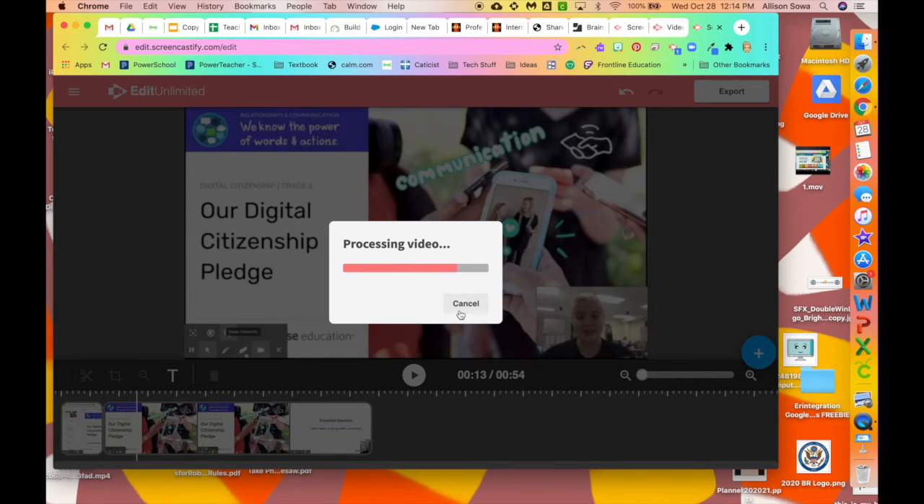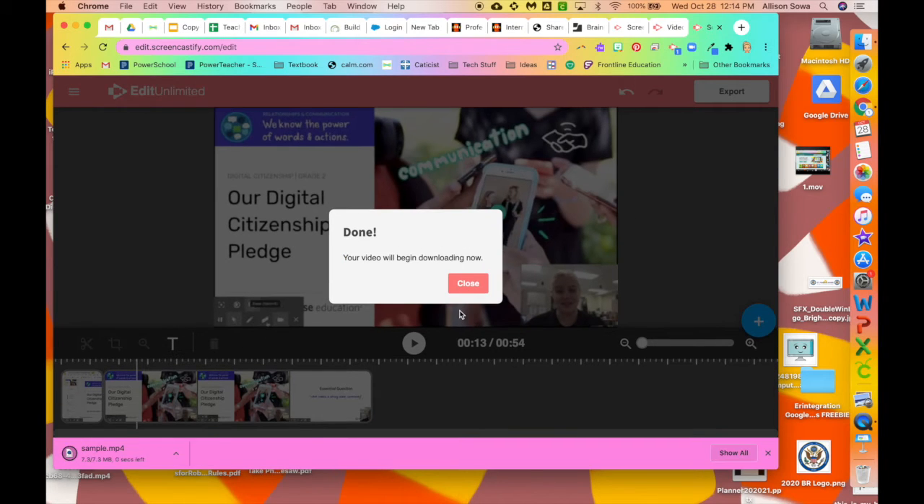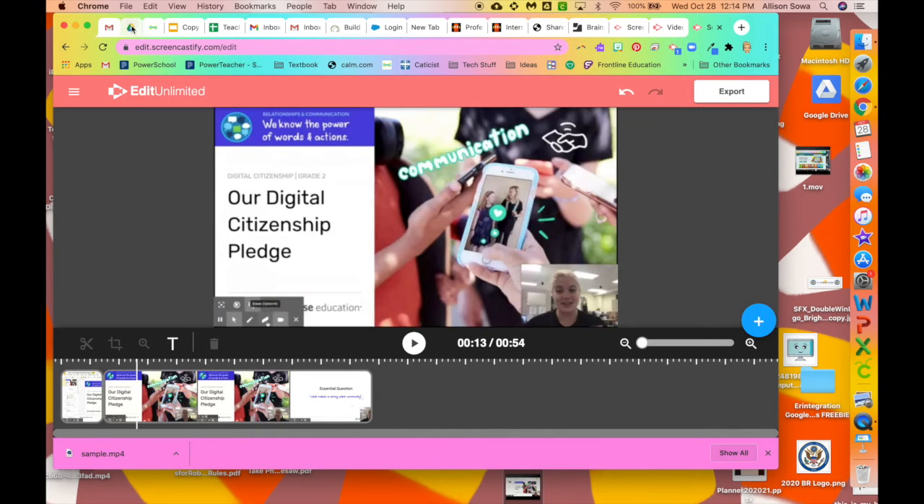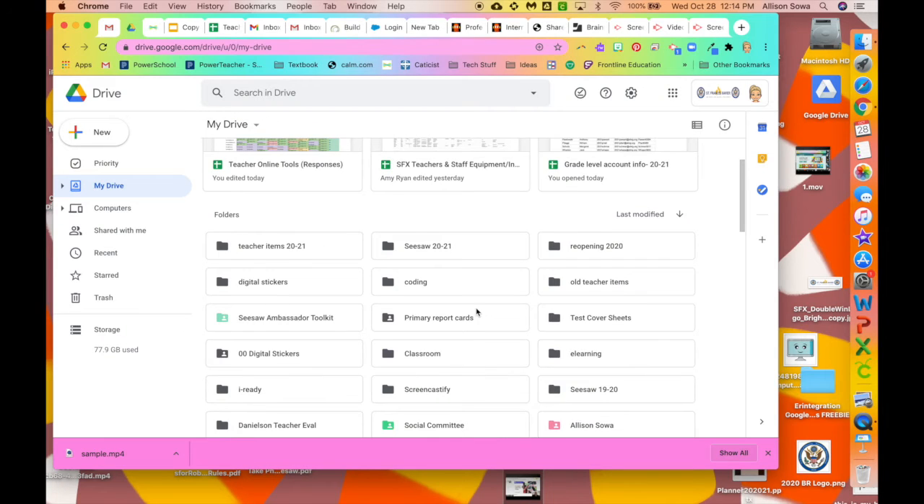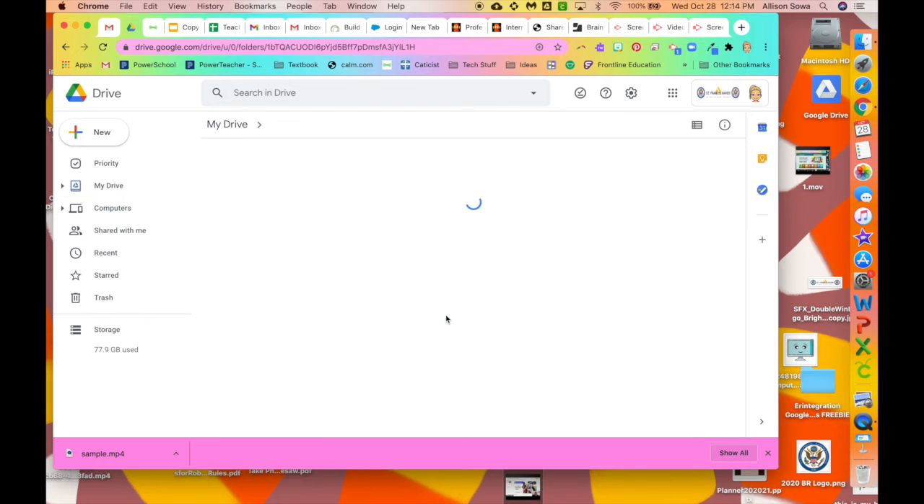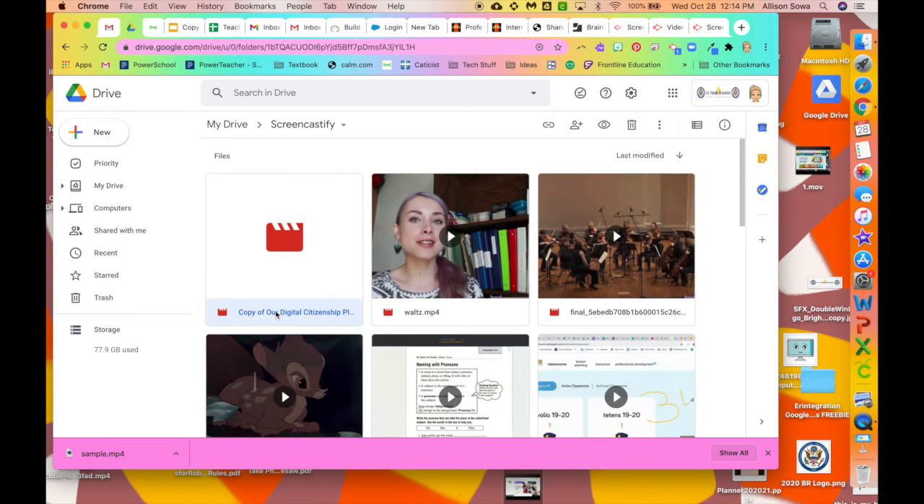If you were teaching and your students are using Chromebooks, you can just leave it in Google Drive. So it's going to download it down here. I just dragged it to my desktop. I can say close. I'm going to go to my Google Drive, and I can put it in whatever folder I want to put it in. If you do say download, it will take it automatically to your Screencastify folder. So I do have one that it automatically downloaded on its own.